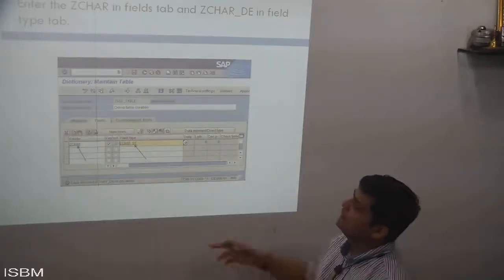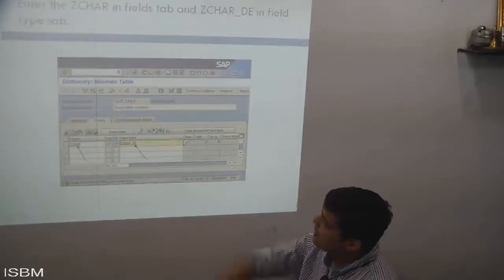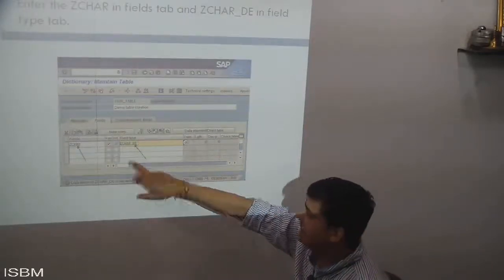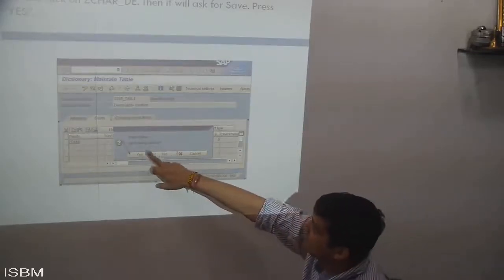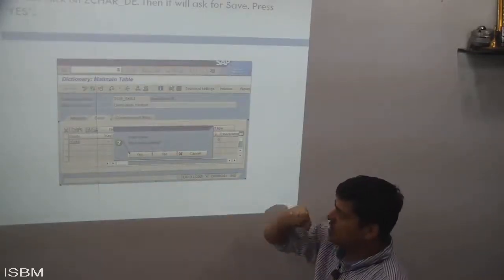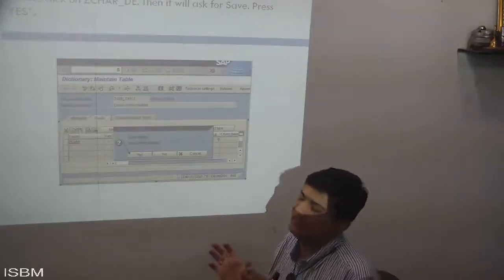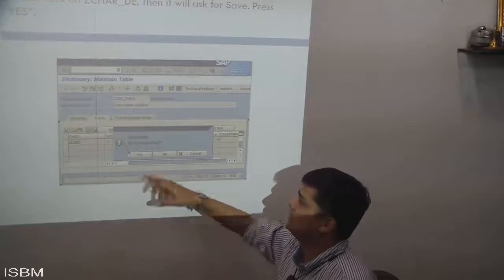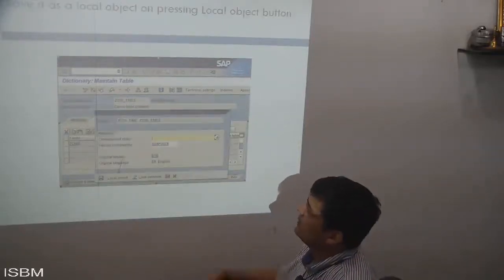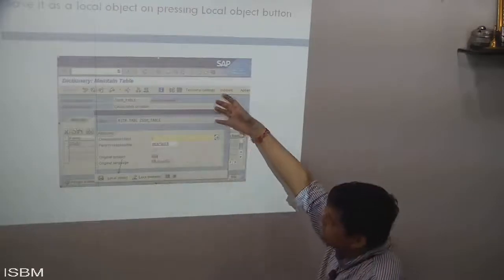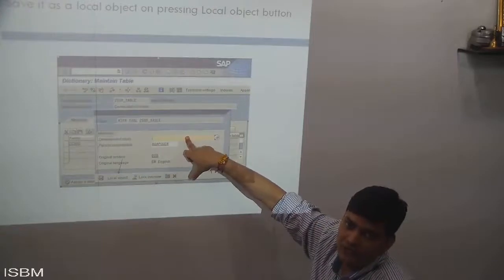So what we'll do, when you double click over here, we are going to double click over zkd, so it will give you the pop-up before terminating editing. When you go to another screen from the current screen, it will always give you the pop-up "save before terminating or editing." Then it will ask you which object you want to save.